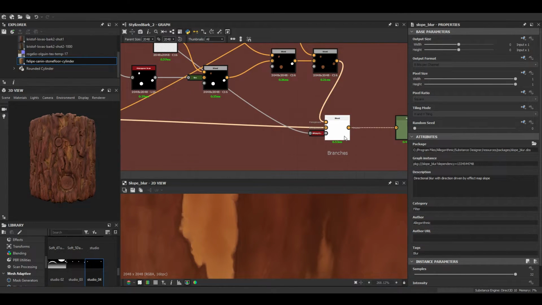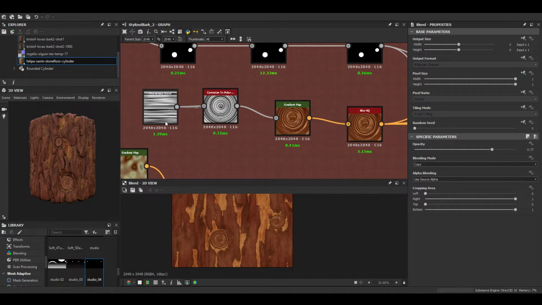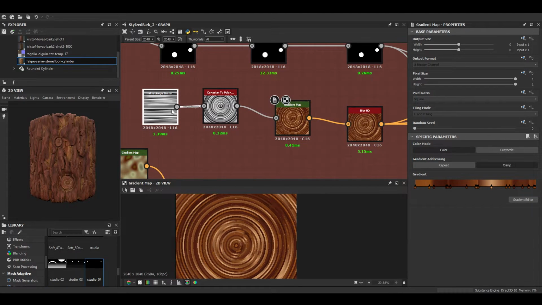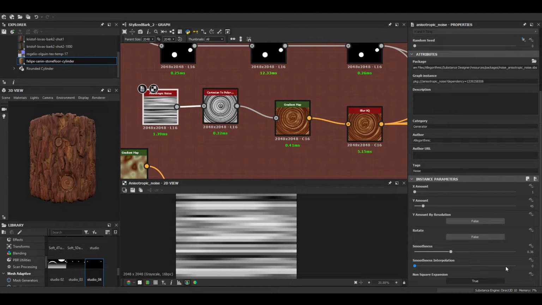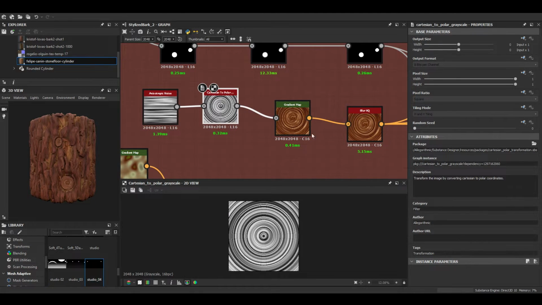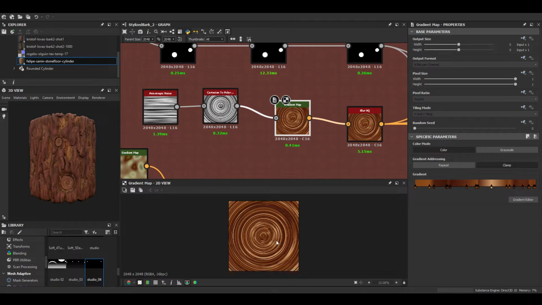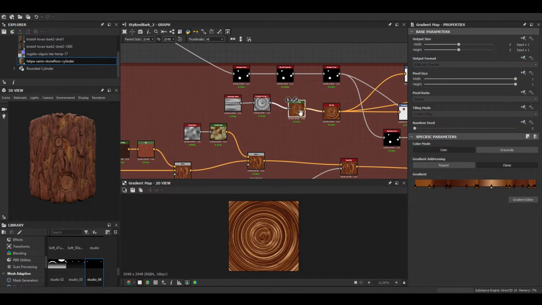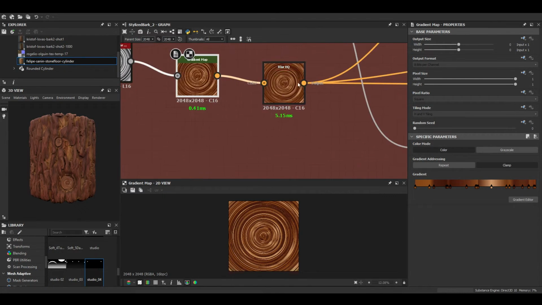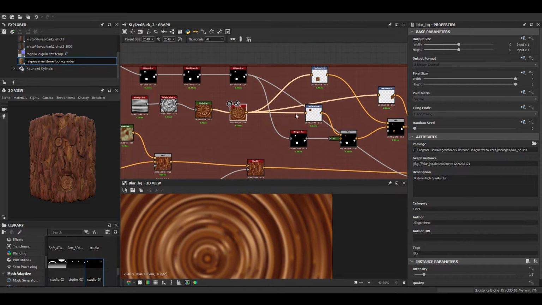Okay, then it's time to add the branches. I just created a radial pattern with the anisotropic noise. You can have a look at my settings here. Used the Cartesian to polar grayscale node, where there are no settings. Gradient map. Probably just sampled this picture here. Then a small blur, of course.